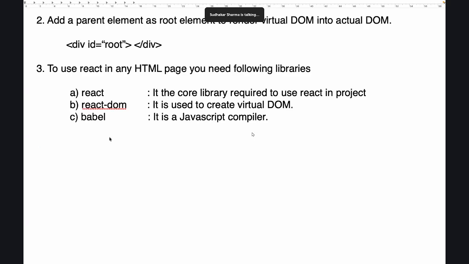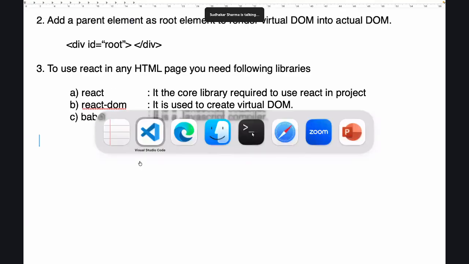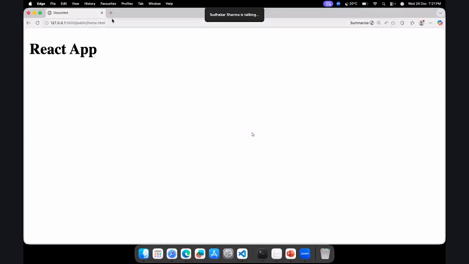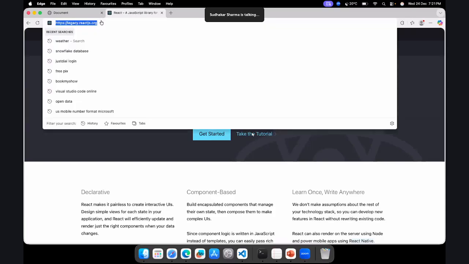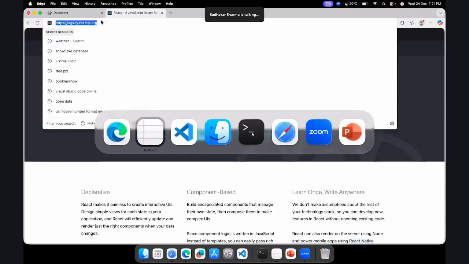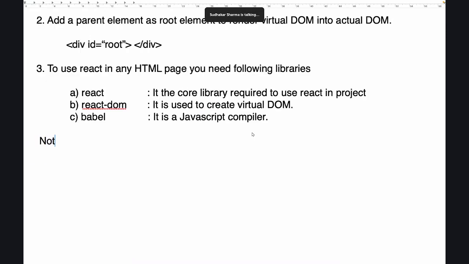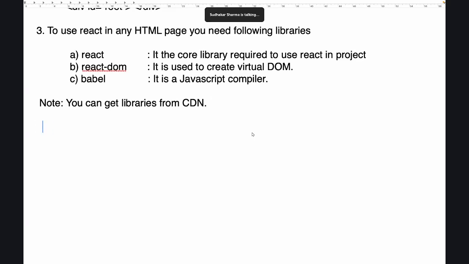So see here, what we have to do now is let's go here. Where will you get this? You have to visit the website legacy.reactjs.org. That means we have two options. So one note I will give, you can get libraries from CDN, Content Delivery Network. So we have legacy.reactjs.org. You can visit this website.